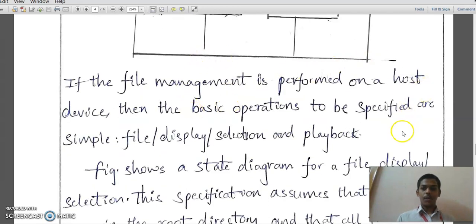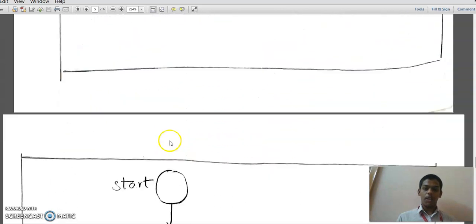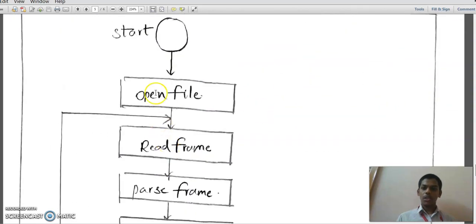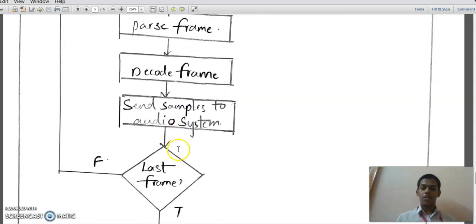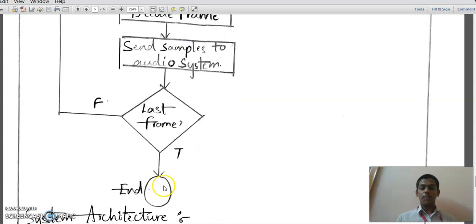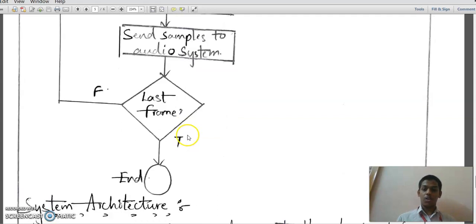If the file management is performed on a host device, then the basic operations to be specified are simple file display, selection and playback. The figure shows a state diagram for file display selection. This specification assumes that all the files are in the root directory and all the files are in playable order. Next, coming to here, start. We need to open file, read file, parse frame, decode frame, and send samples to the audio system. If it is the last frame, it ends, and if it is not the last frame, we continue to read frame, parse frame, decode frame, and send samples to the audio system.